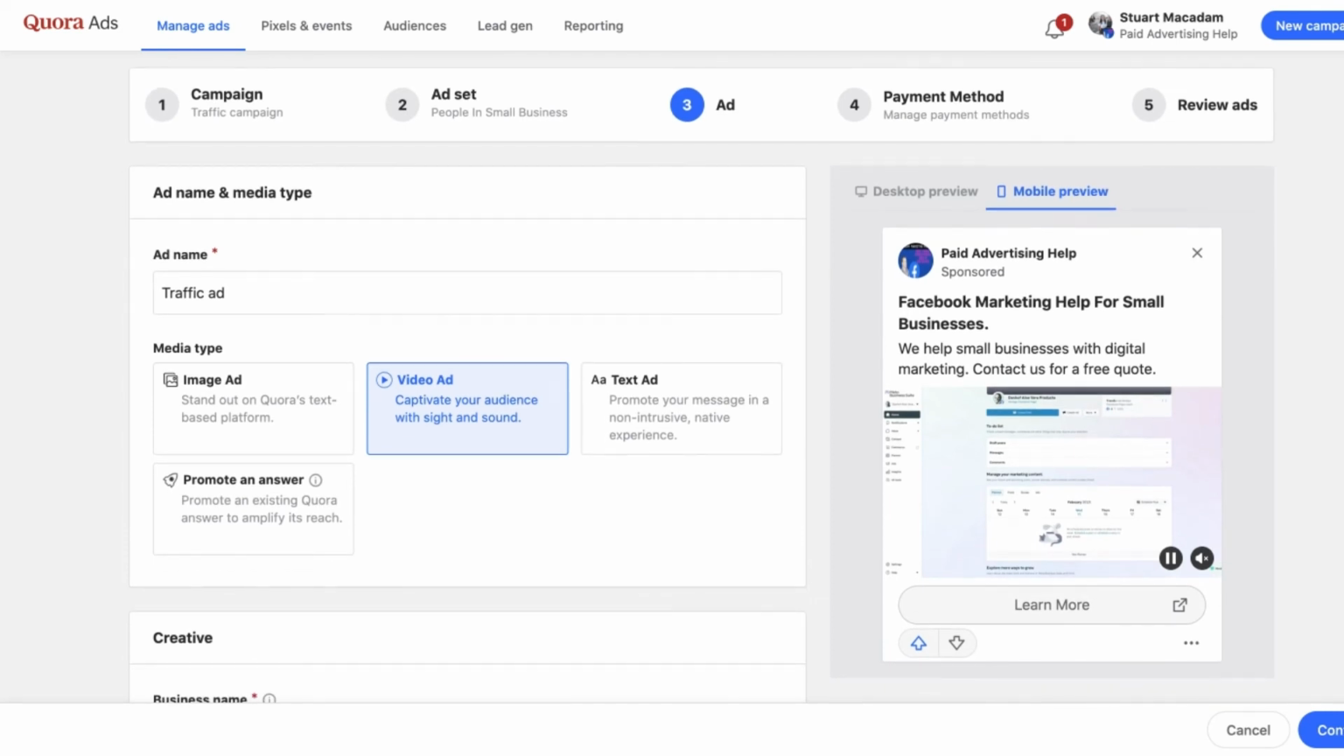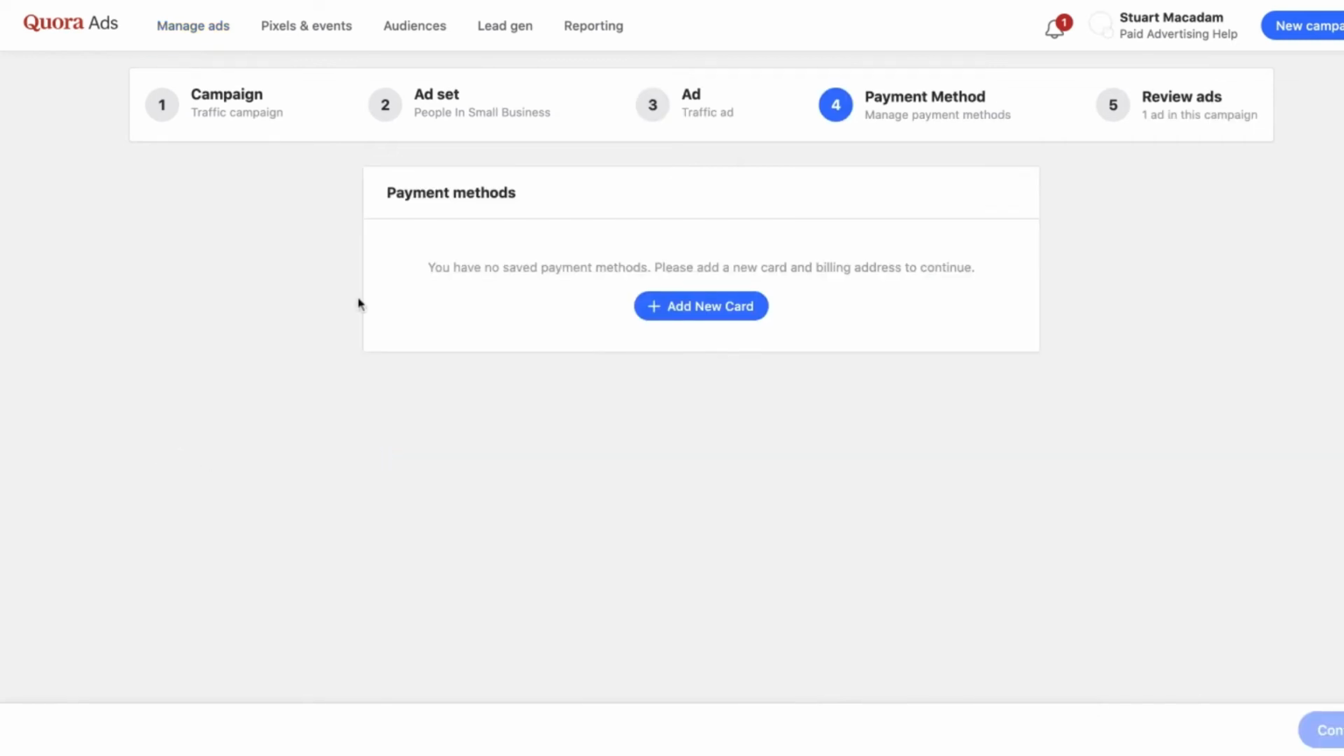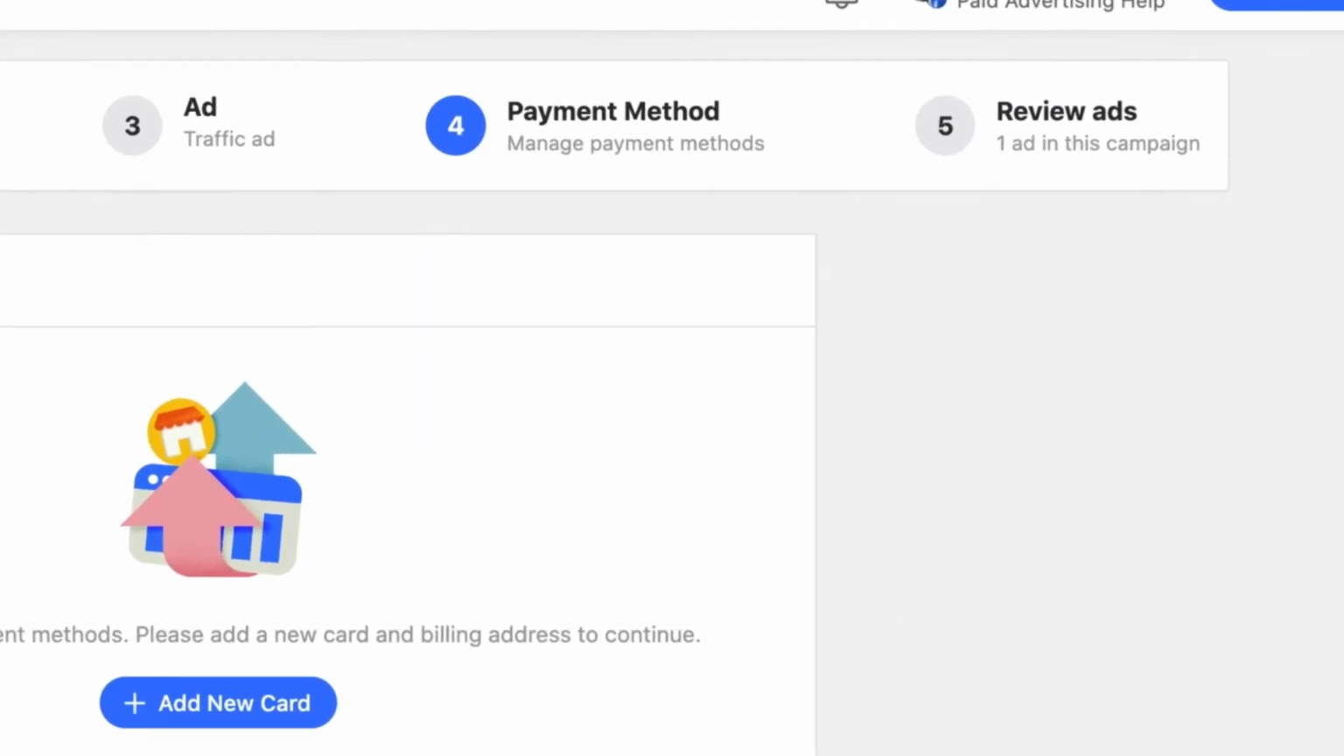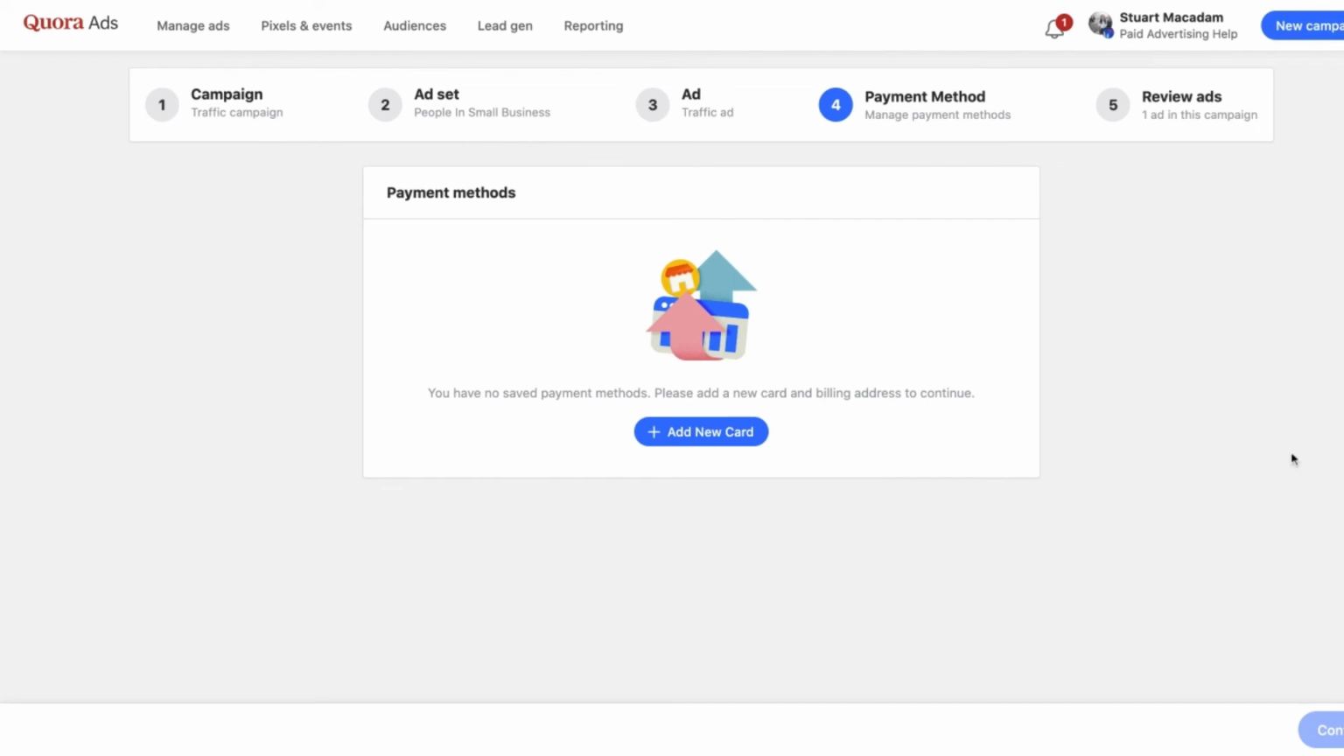Let's go to the next step and see what comes up, which I imagine, yeah, here we go, is the payment method. Once we've added the payment method in, we've got the chance to review the ads. So all seems quite user-friendly and straightforward to set up an ad campaign.